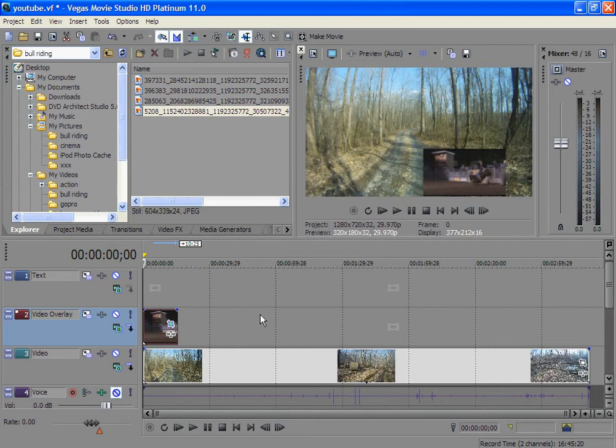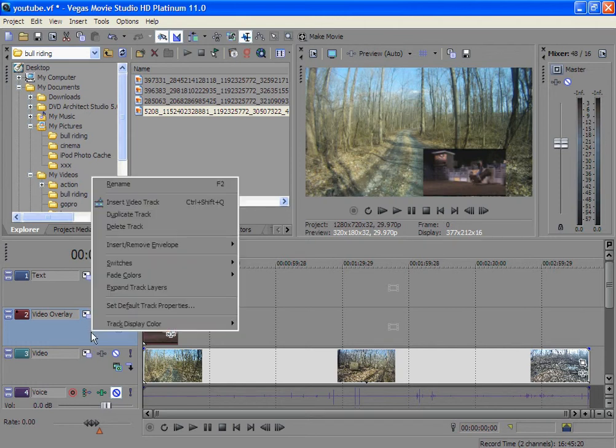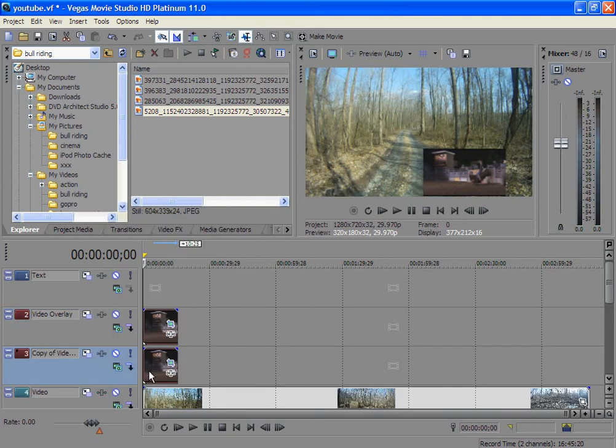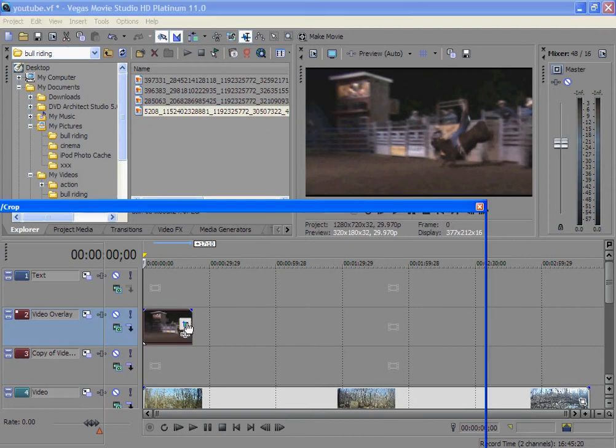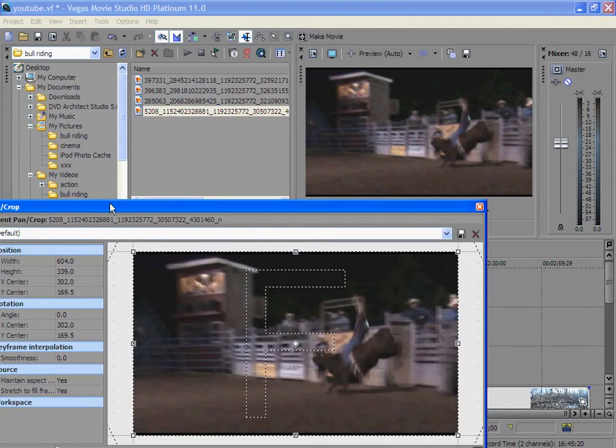If you want another picture within, or you can do a video in a video too, what you do is duplicate the track, delete that. Oh shoot. This real quick.